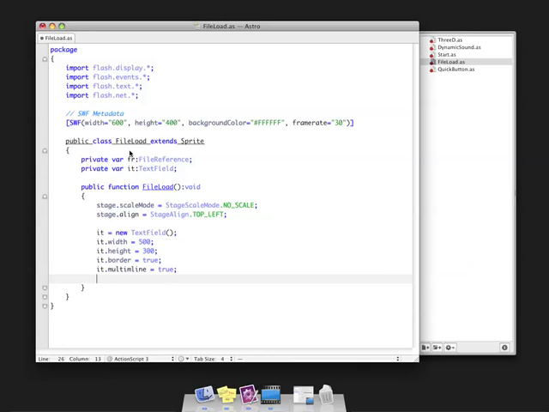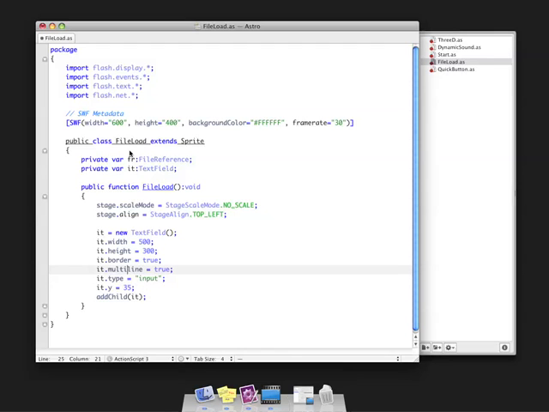And let's turn it into an input text field. So it.type is equal to input. And I'm going to set it down about 30 pixels because we're going to be creating a couple of buttons that are going to go at the top of this text field. So I'm going to set its Y equal to, let's say, 35. And now let's add this input text field to the display list. Okay, so now we've set up our text field. It's out there on the stage. Oops, and I have a spelling mistake here.